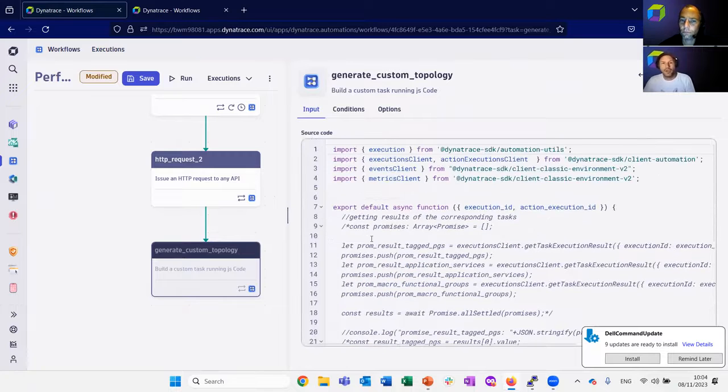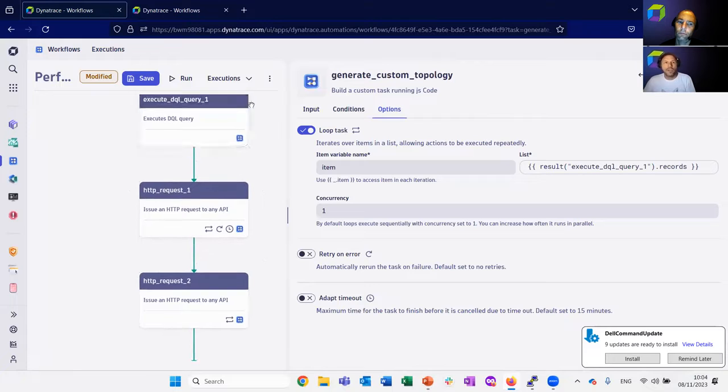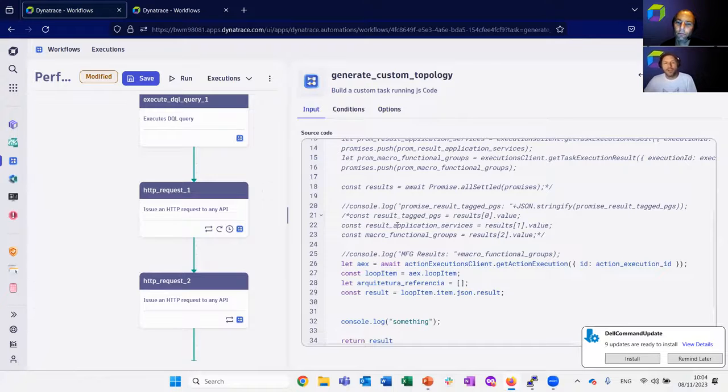I want to show you how we access the information in the code. If we get to my options here, I am using again the result. So I'm getting the results from the previous task. In fact, I'm getting the results from the execute query one and feeding this to the item variable. But I cannot use this in my code. For security reasons, we are not allowed to use Jinja expressions inside JavaScript. So the way to use this in the JavaScript is through this command here.